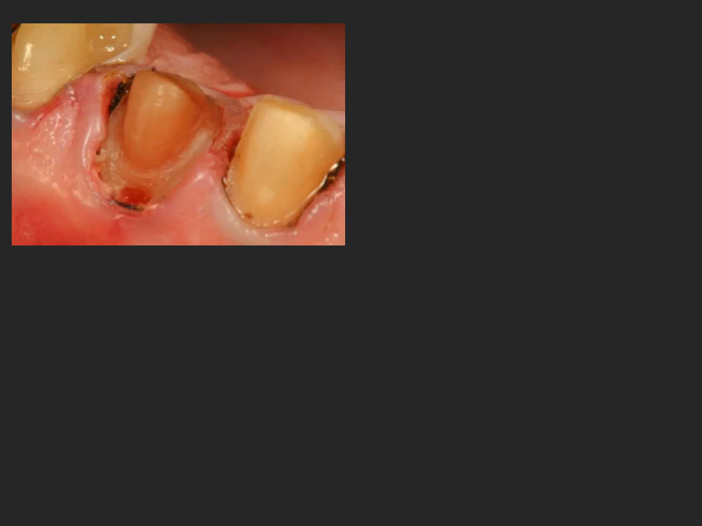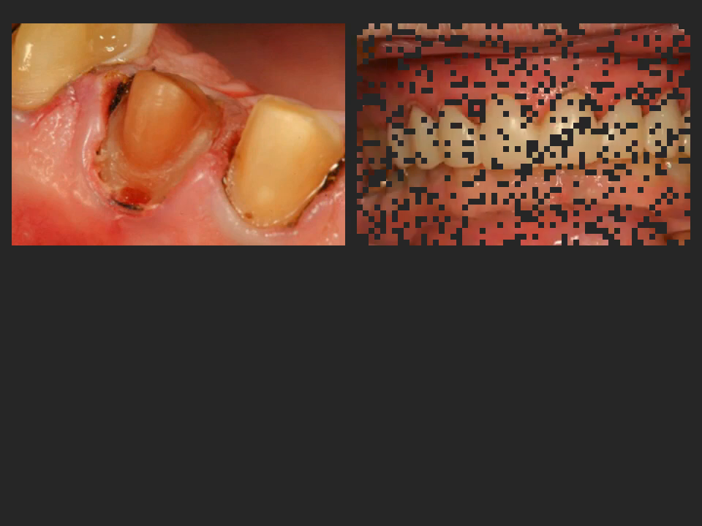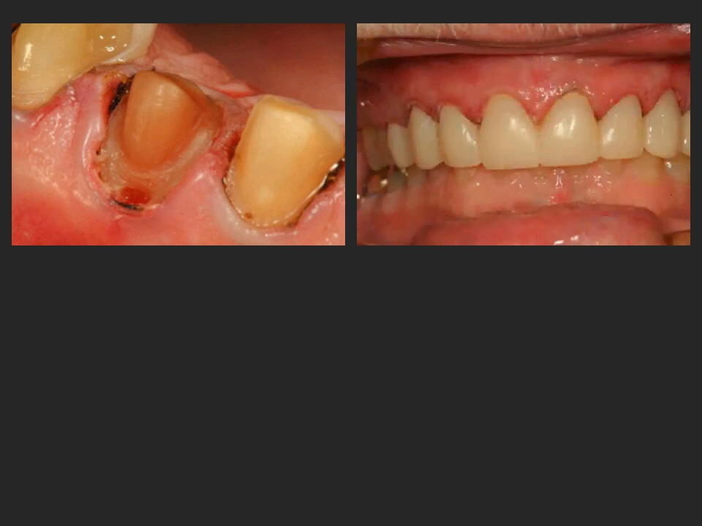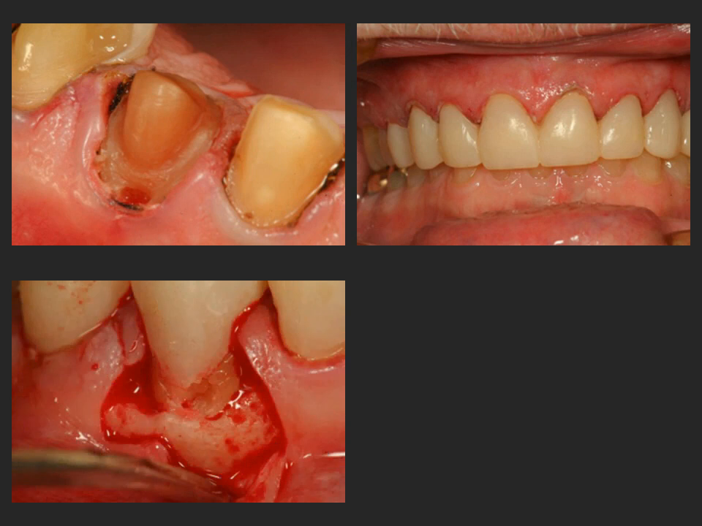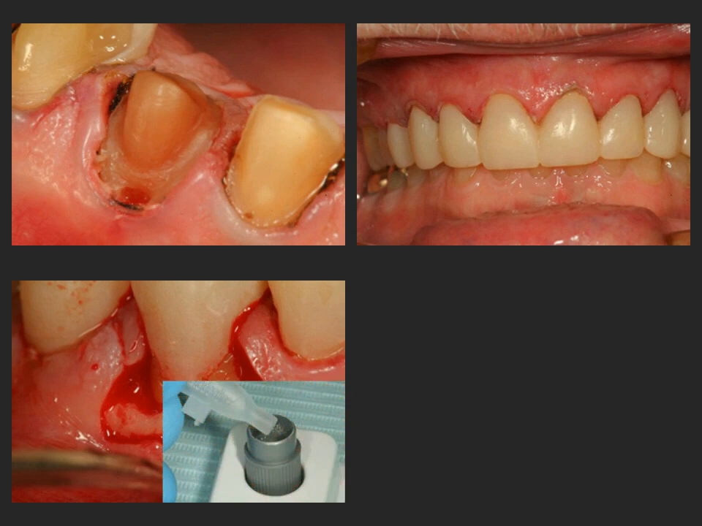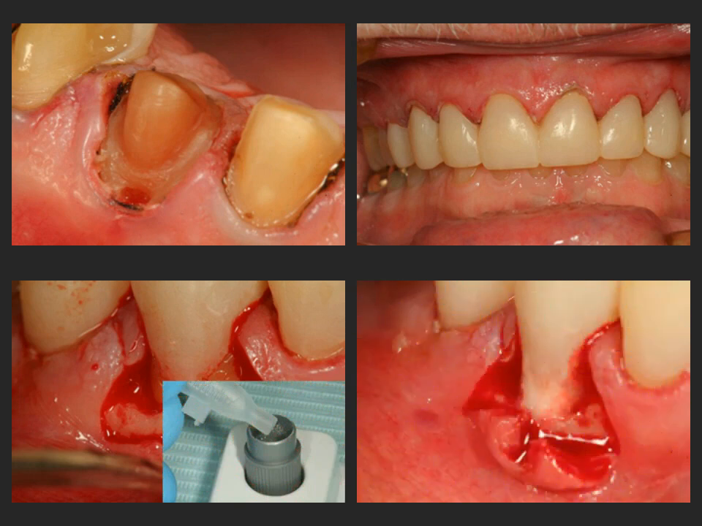Here's a crown and bridge case where there was an external resorption on a facial margin. The rest of the teeth were prepared and temporized. Once the temporary was cemented, a small full-thickness mucoperiosteal flap was elevated in the area of the resorption, and Biodentine was placed into that defect.